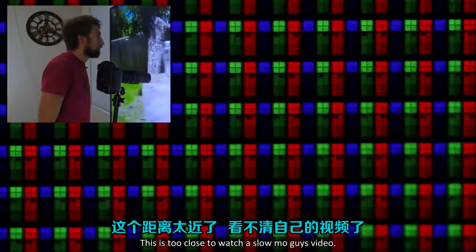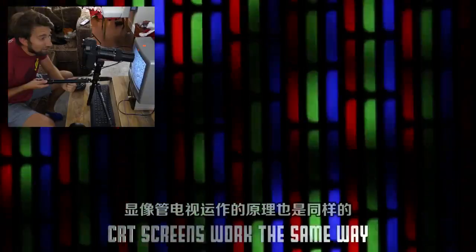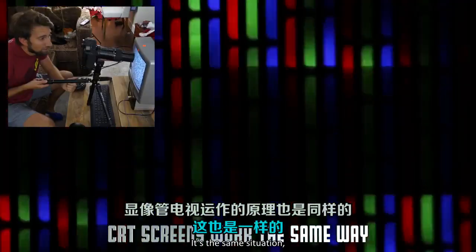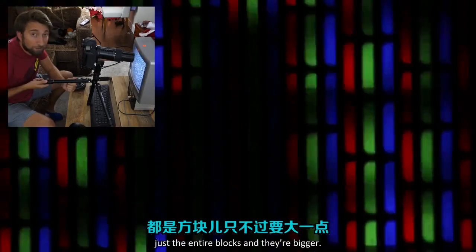Before you get white, red, green, and blue blurs into yellow, cyan, and magenta, and that's what happens here when I move the screen slightly out of focus. This is too close to watch a slow-mo guy's video. I might vomit. It's the same situation, just entire blocks, and they're bigger.